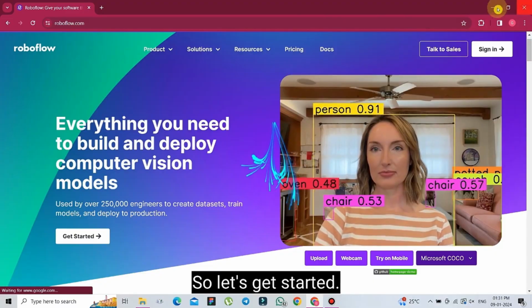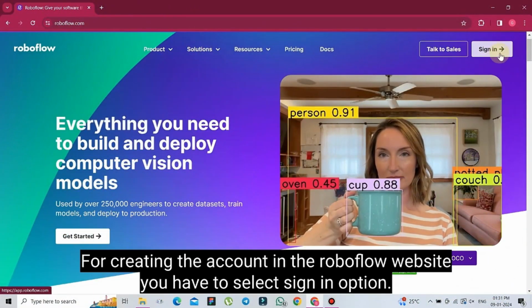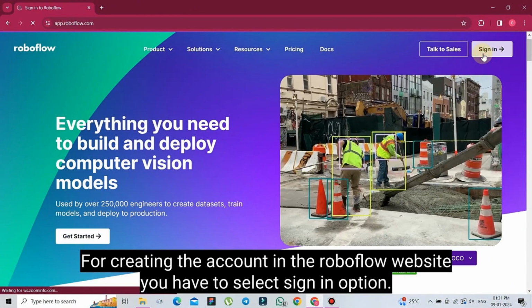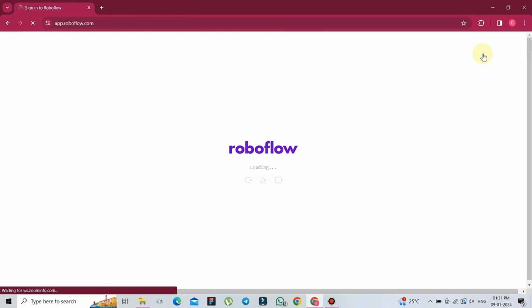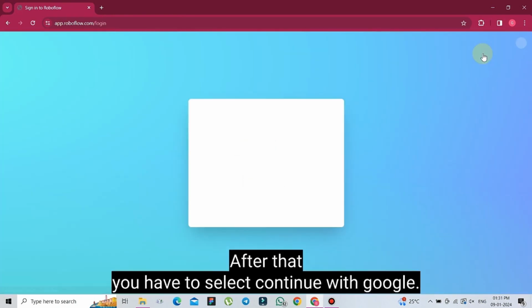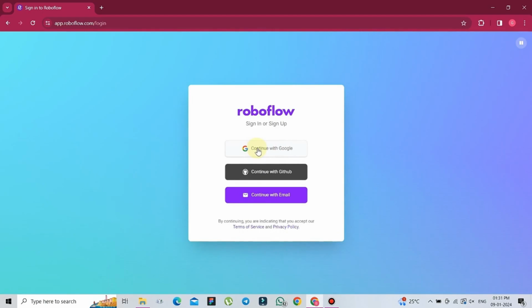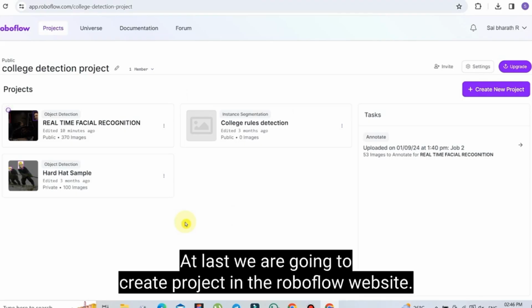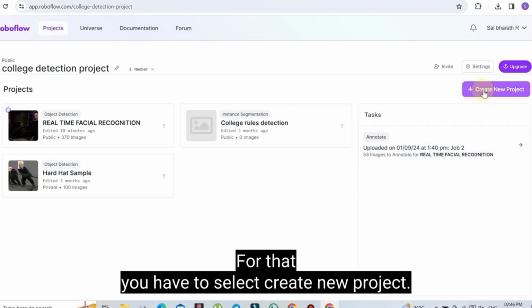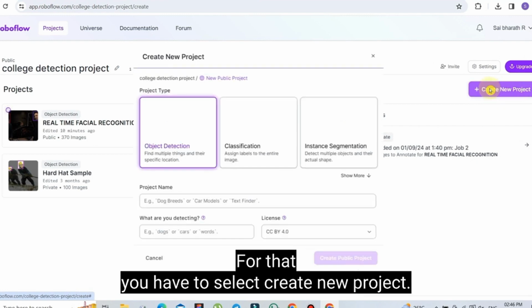So let's get started. For creating the account in the RoboFlow website, you have to select the Sign In option. After that, you have to select Continue with Google. At last, we are going to create a project in the RoboFlow website. For that, you have to select Create New Project.